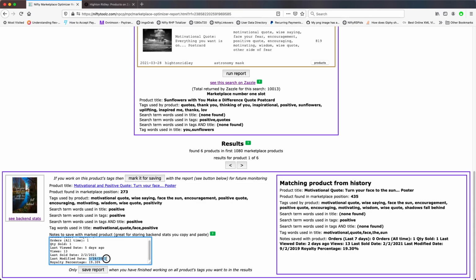The only thing that's different is the last modified date. This notes box is used during optimization to allow you to save with the product in the history what things were like at the point when you optimized, and that's how that ended up in there. We'll come to that a little bit later when we actually do some optimization. Let me continue.